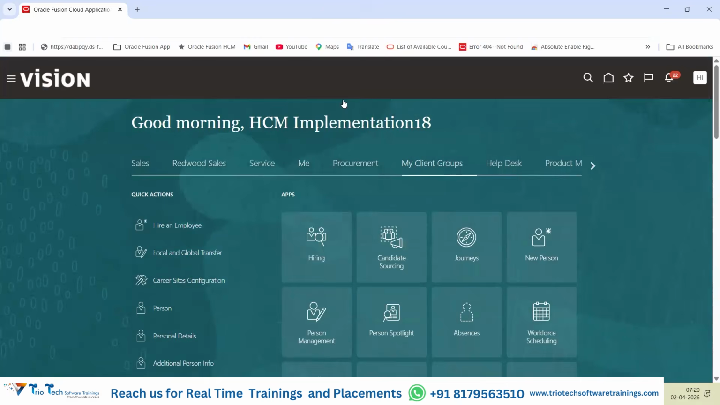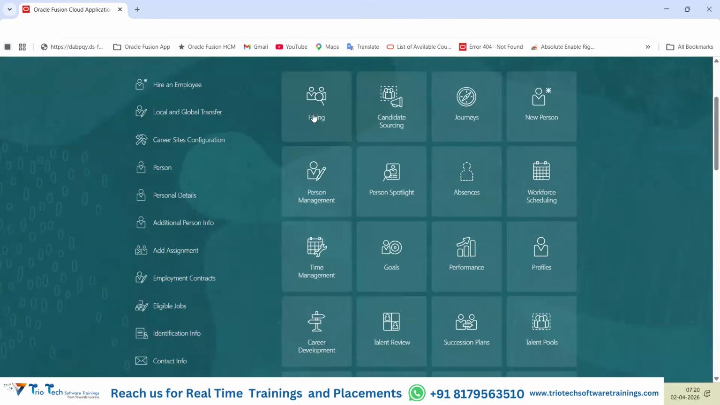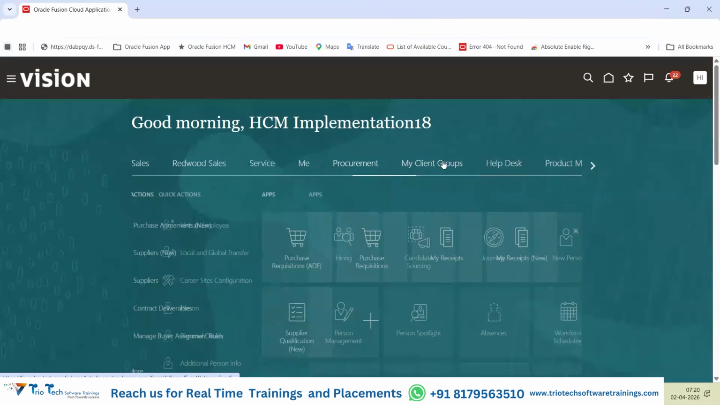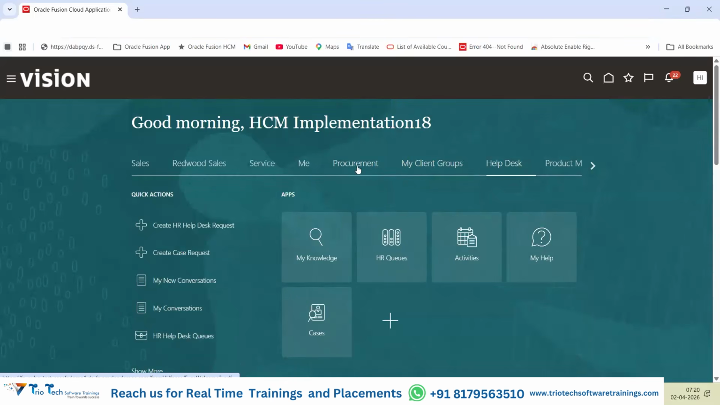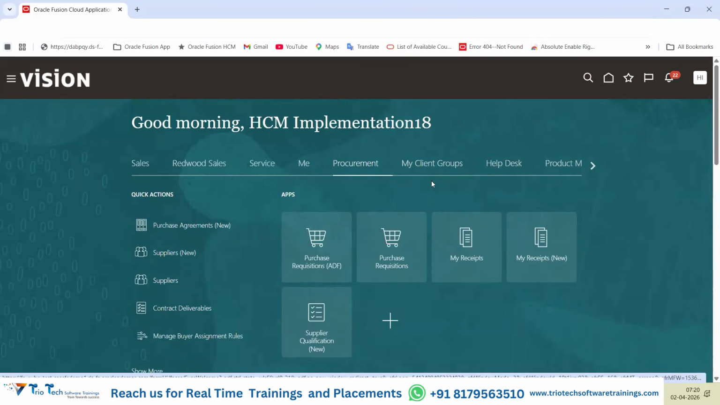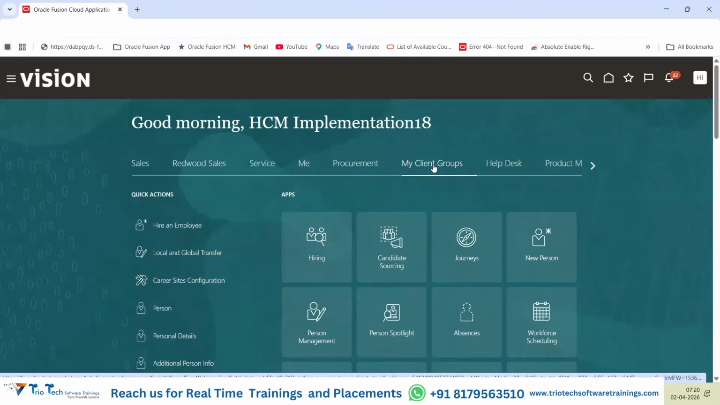What are all these things? This entire area that you are seeing on the screen, this entire area where my cursor is moving, team, we call it the springboard. This entire area, we call it the springboard. And each section we are seeing here, we call them a functional area. Me is one functional area. Procurement is one functional area. My Client Group is one functional area.